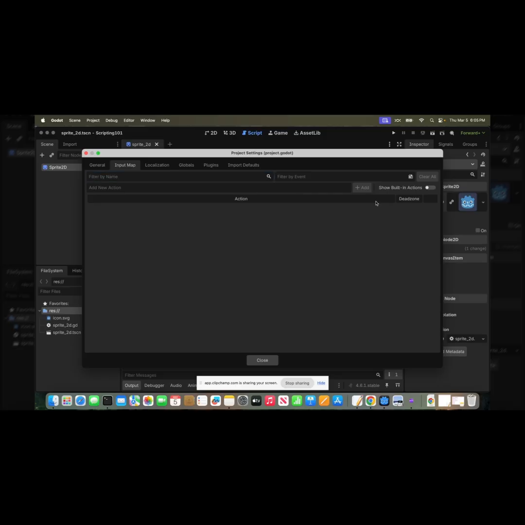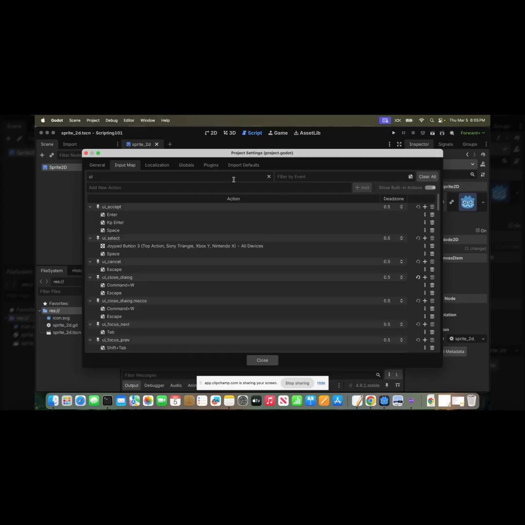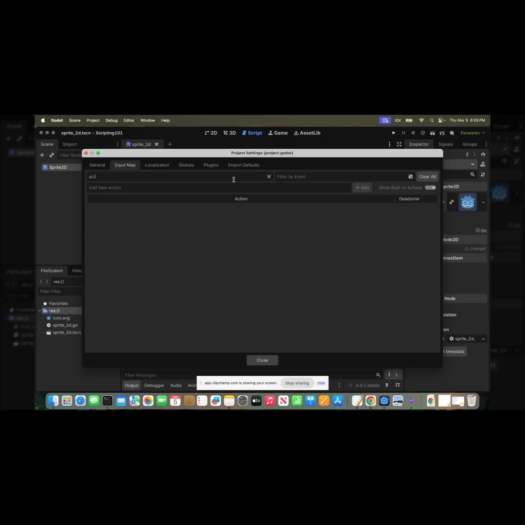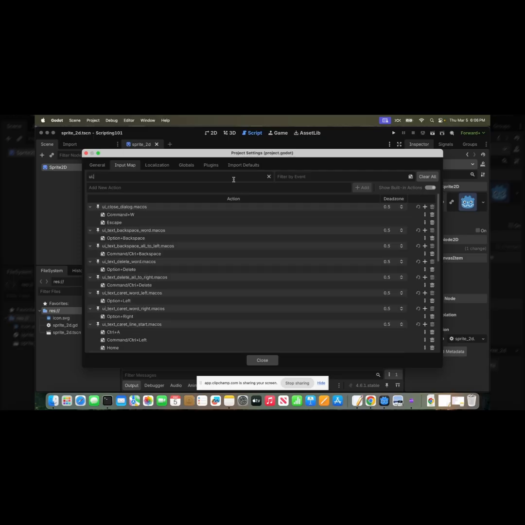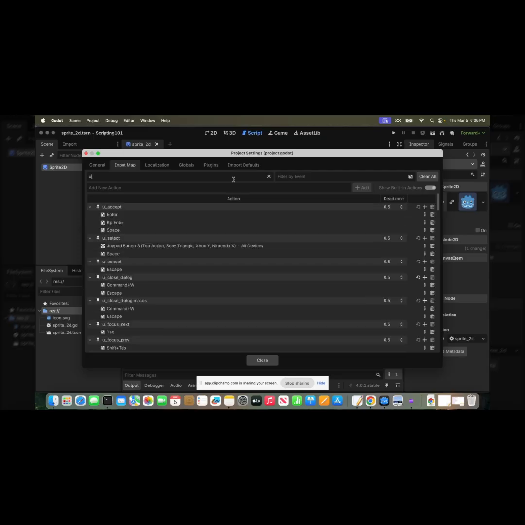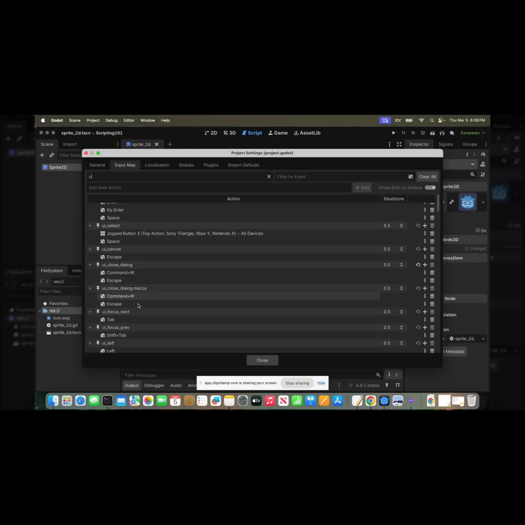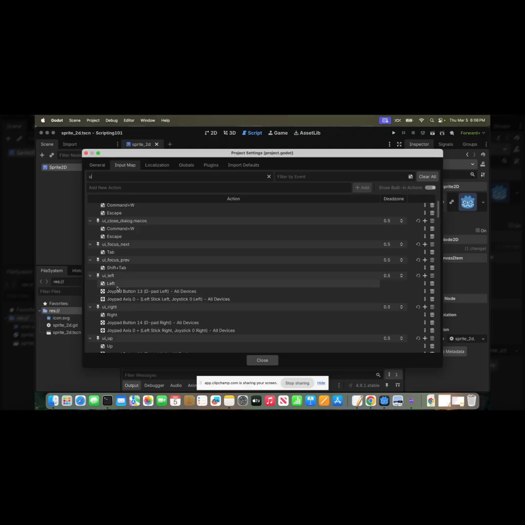I guess this is filtered by name. UI right and left. Okay. So there's different keys. You can see that there's different mappings to this. Oh, okay. So UI left and UI right map to either a joypad button 13 or joypad axis or the left key. The same with the right.